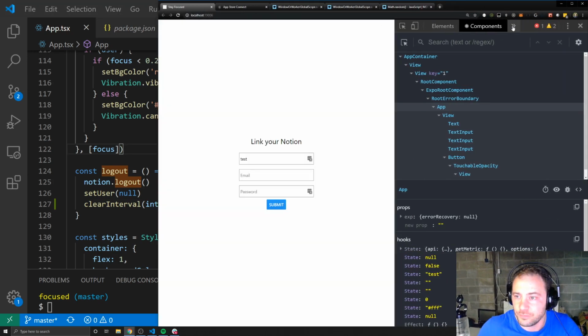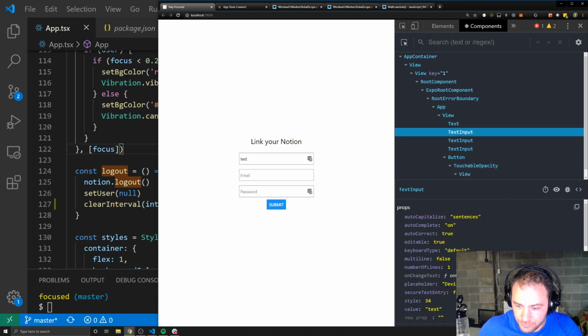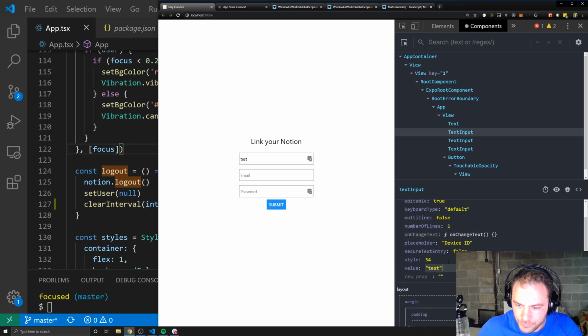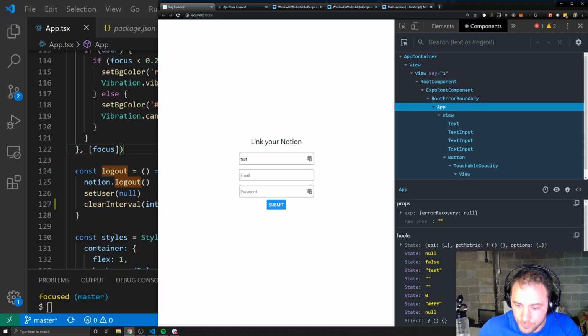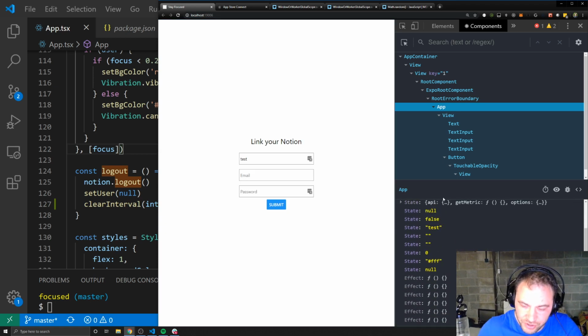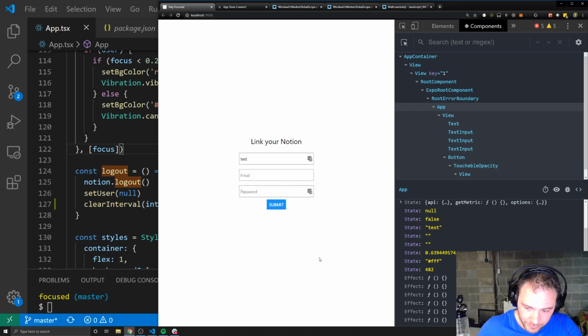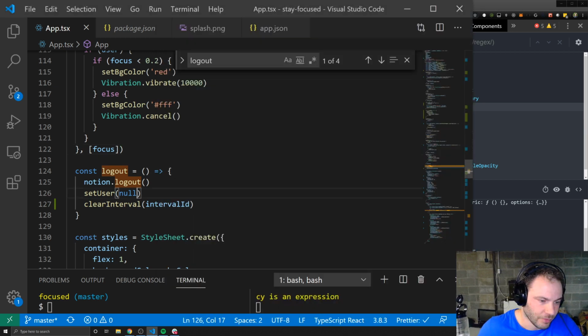Let's pull that out. So first, let's verify that. Let's make sure we're in the right one. There we go. All right, so nothing's changing in our state here. You see the values are staying the same. Let's submit. You can see now we do have our state changing. Let's hit log out. And now that we've logged out, it has stopped. So our interval is stopped. Our focus is stopped.